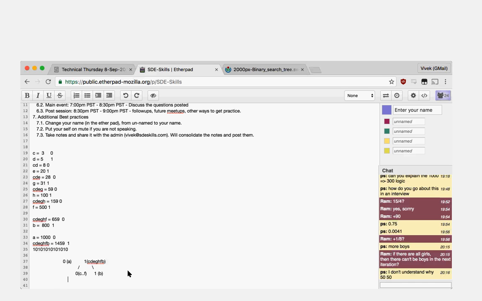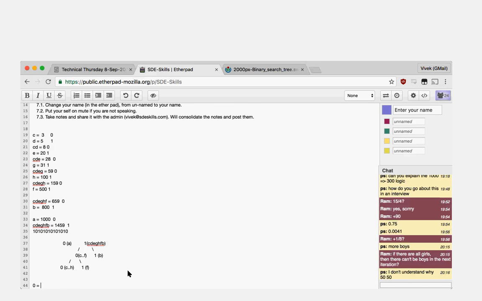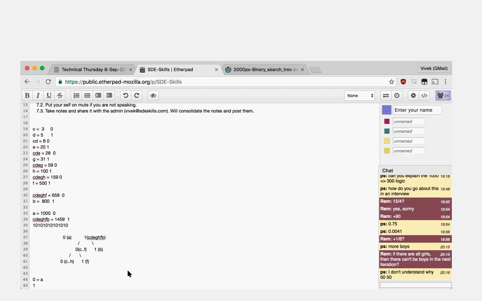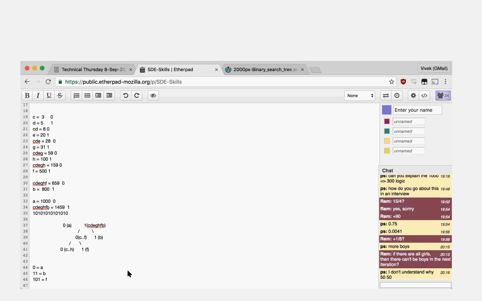Okay. And the left child of this is the 0, which is represented by C all the way through H. And the right child of this is represented by a 1, which is F only. So far, what it means is: if you get a 0, that's A. If you get a 1, 1, that's a B. If you get a 1, 0, 1, that's an F. If you get a 1, 0, 0, followed by something, that could be anything from C through H. We don't know that yet. We'll figure out what that looks like. Okay?